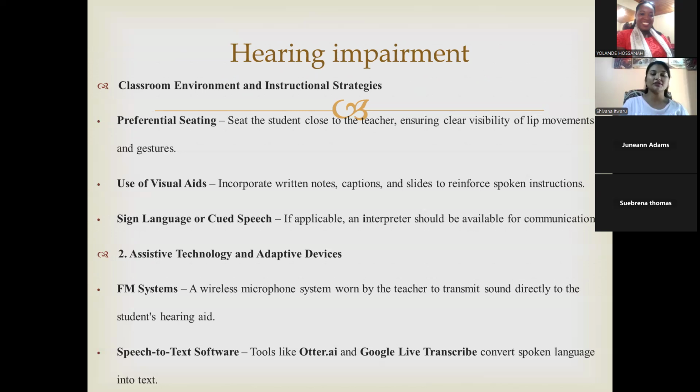Two, assistive technology and adaptive devices. FM system: a wireless microphone system worn by the teacher to transmit sound directly to the student's hearing aid. Speech-to-text software: tools like Otter.ai and Google Live Transcribe convert spoken language into text.